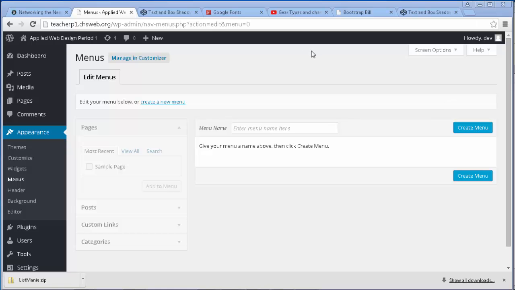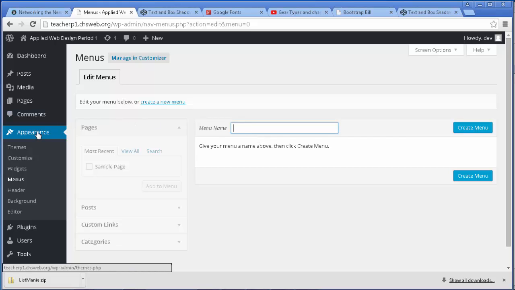Welcome everybody. A really common thing that WordPress users need to know how to do is to create menus. So I want to show you how to make a menu and some of the different items that you have available. First of all, when you want to do menus, you go into the dashboard, under Appearance, under Menus, and you can add multiple menus.